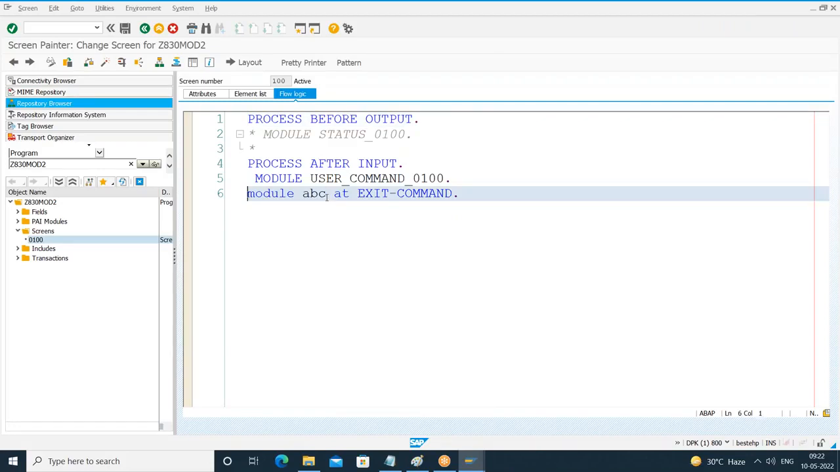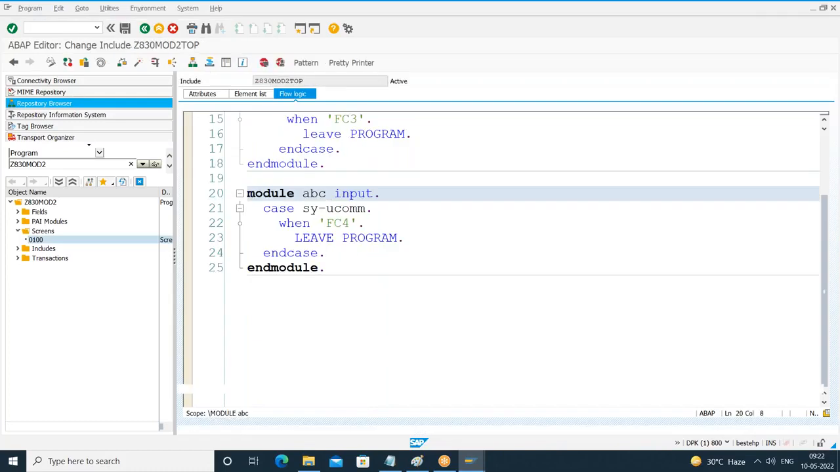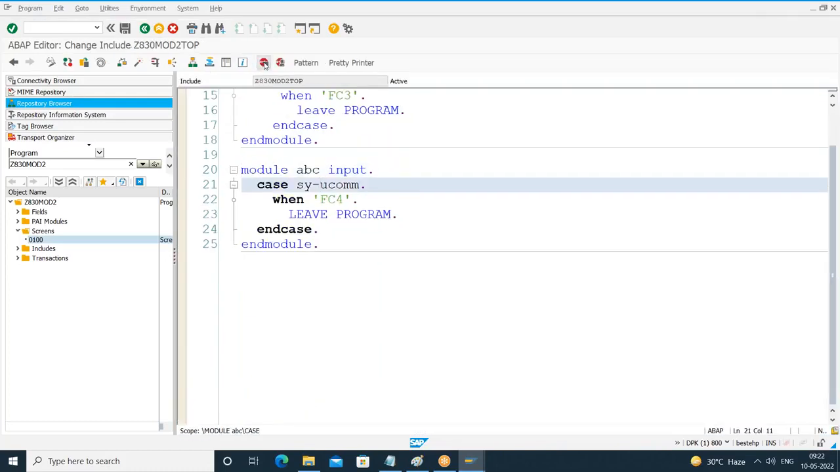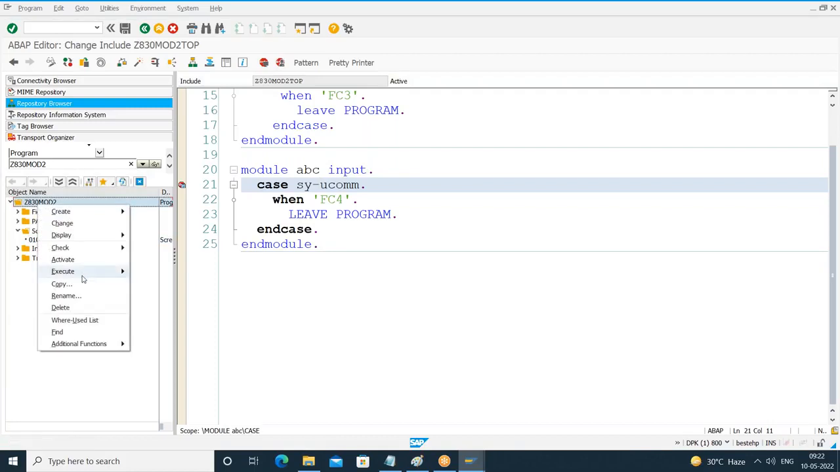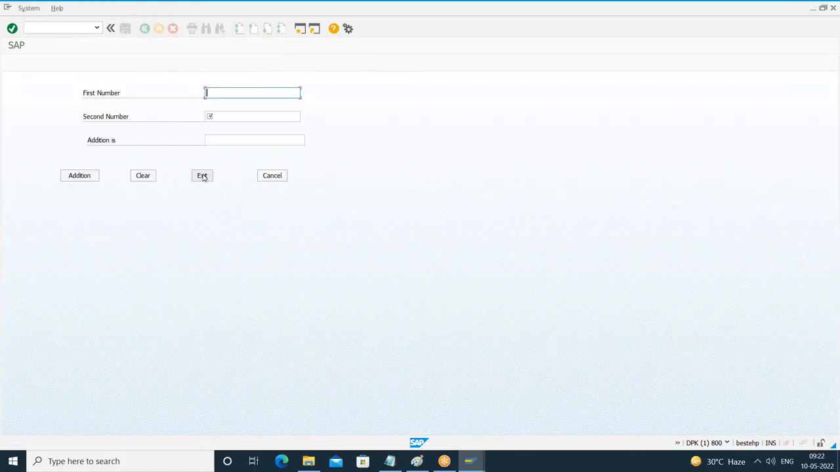The at exit command module will be executed only when the user interacts with a button whose function type is set to E. Suppose I double click on this module and put a breakpoint in the at exit command module. When I execute and click on this button, what event is triggered? PAI. In the PAI event only, the at exit command module is there.